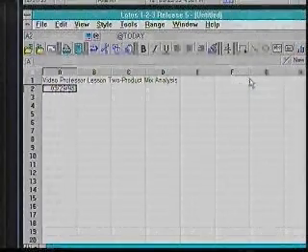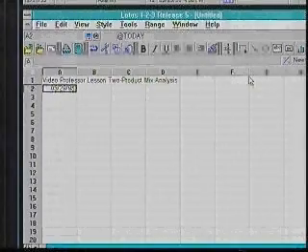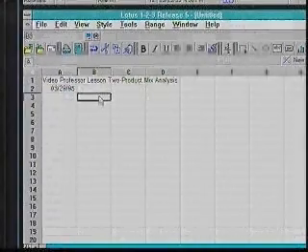Now let's build the basic structure for our worksheet. Click in cell B3 and type Lemonade Plus for the name of our business.